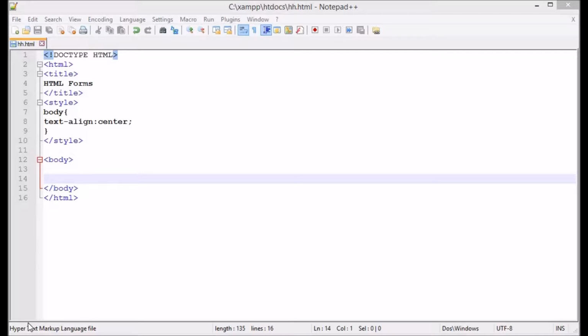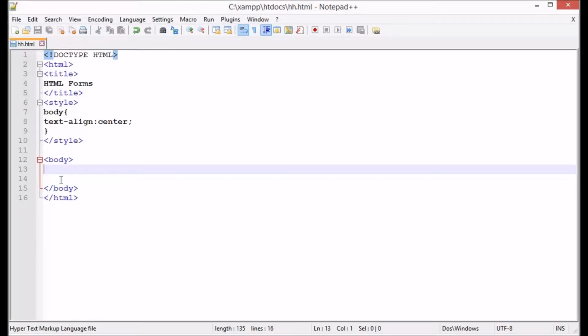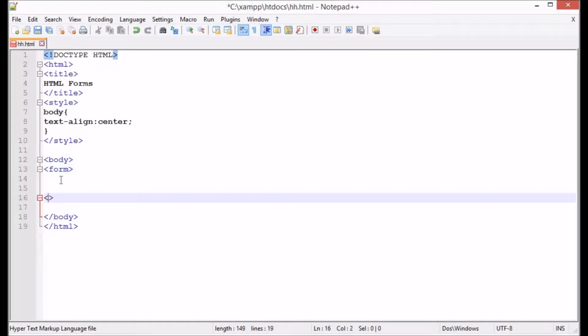So in today's tutorial, we will be learning about HTML forms. And HTML forms are used to collect user input. So let's get started. In order to do the form in HTML, you will start with the opening form tag along with the closing form tag.